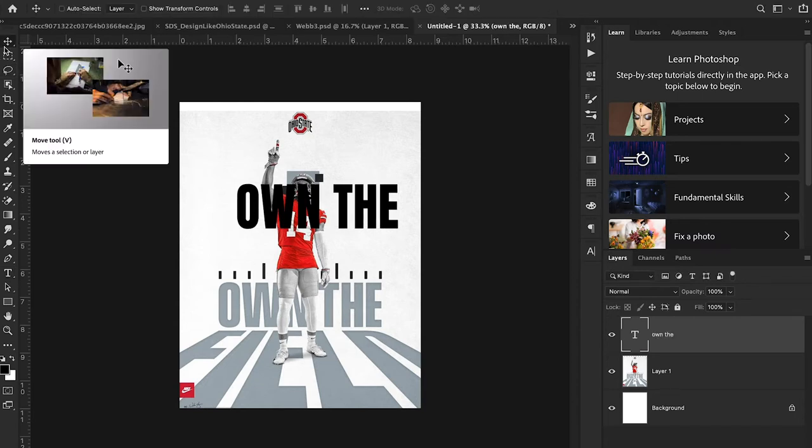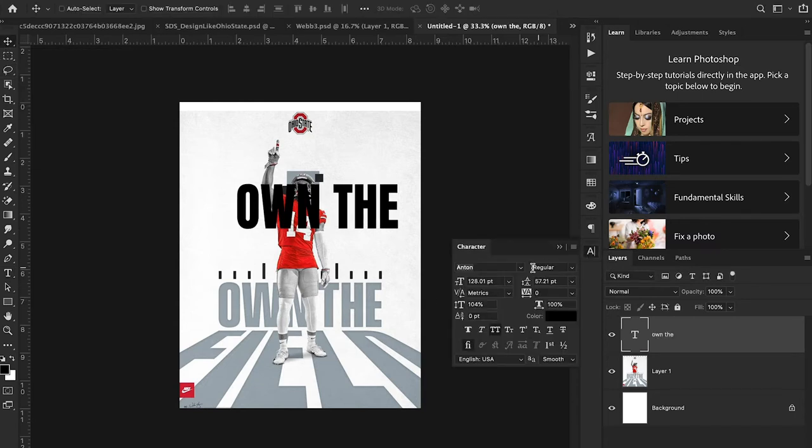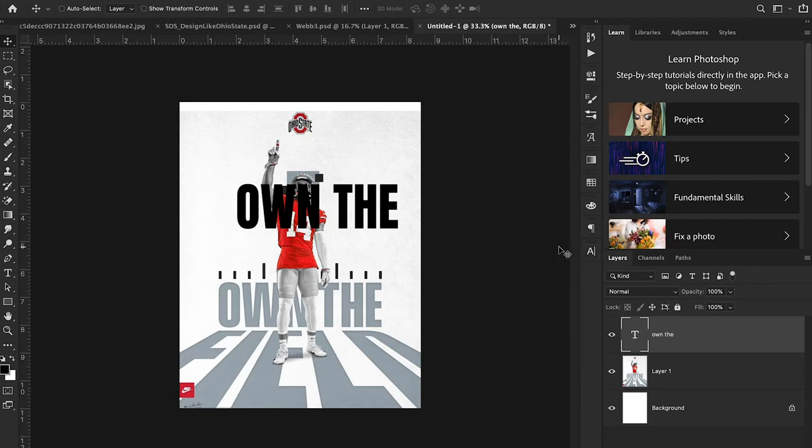Now, if you're wondering what font I'm using, this font is called Anton. I've talked a little bit in the past about what font Ohio State usually uses. It's called Vanguard. I'll link it down in the description if you want to check it out. It's like $40 to buy. But I found this Anton font looks pretty similar to what they use in this particular graphic, so I'm going to use that. I'll also link the Anton font down in the description if you want to check that out and use it for your own video.